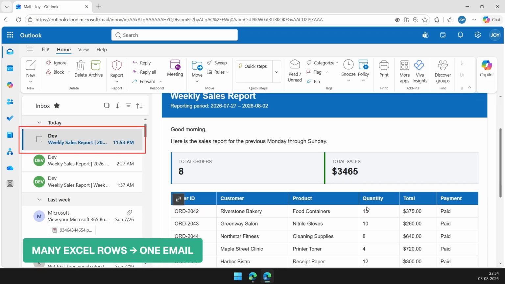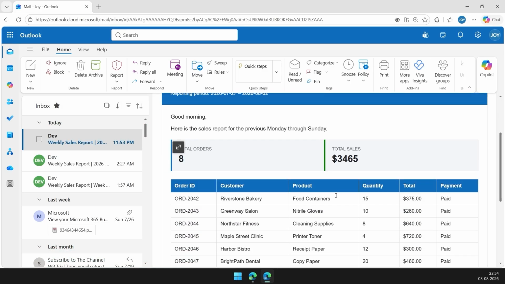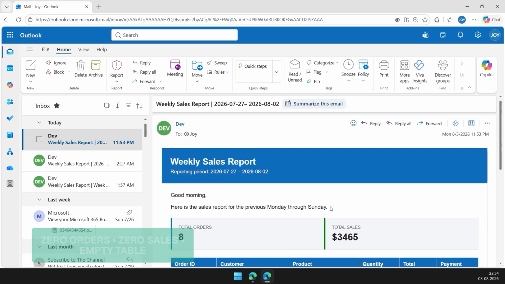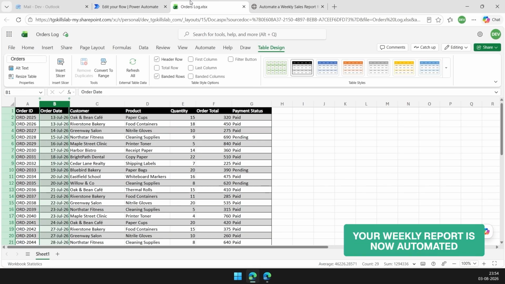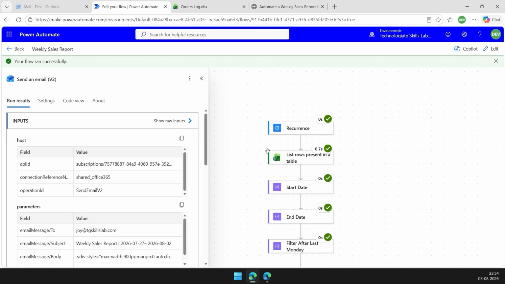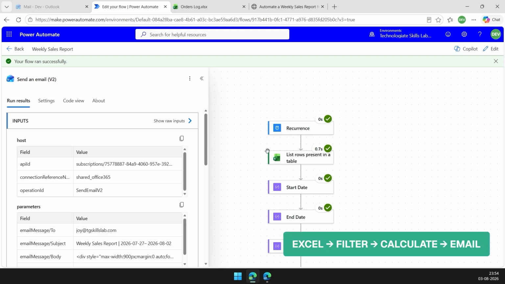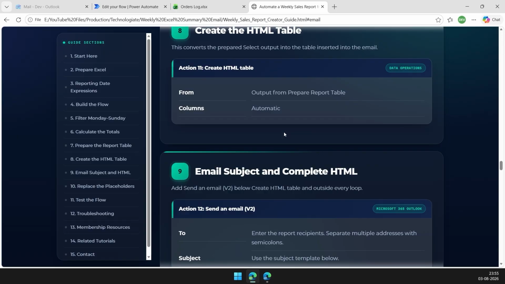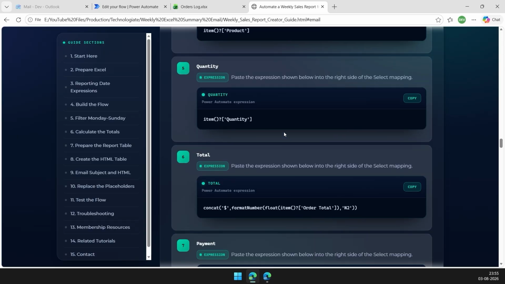The flow sends only one email even when the Excel file contains many rows. If no orders are found, the same email still arrives with 0 orders, 0 sales, and an empty report table. The weekly sales report is completely automated. Every Monday, Power Automate reads the existing Excel file, finds the previous week's orders, calculates the totals, and sends one formatted email automatically.